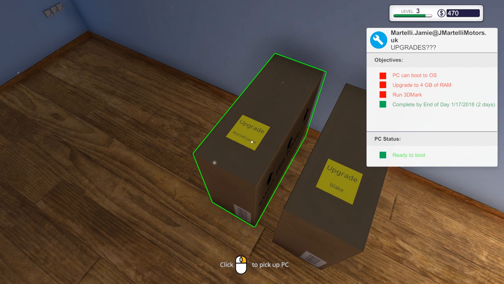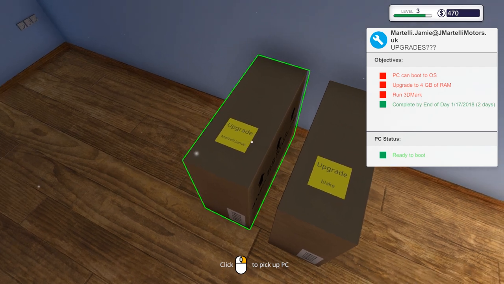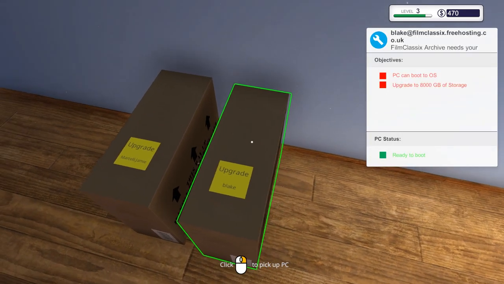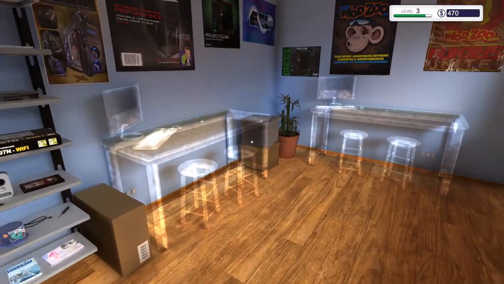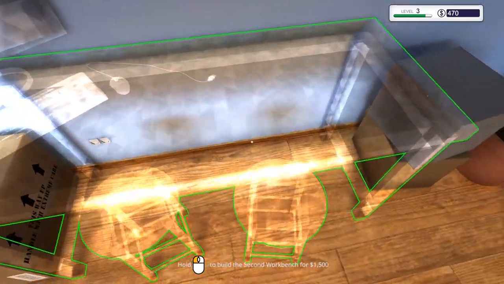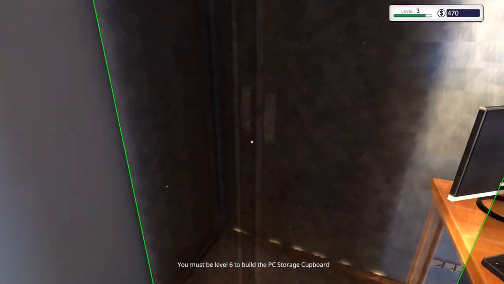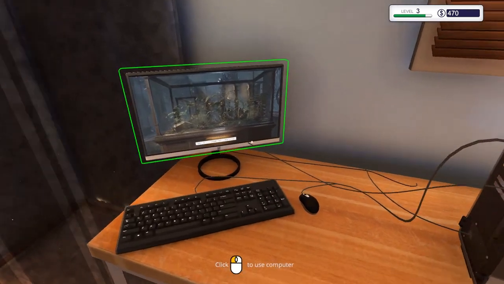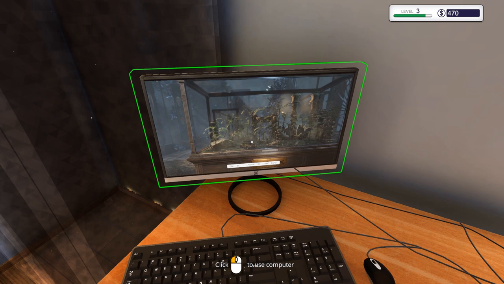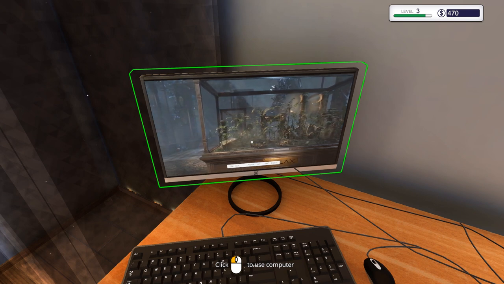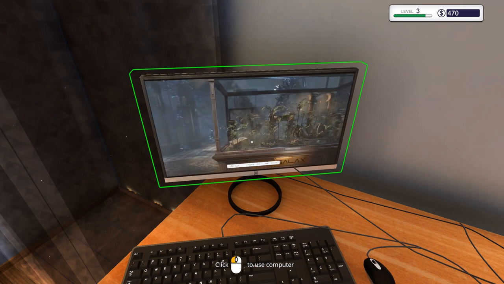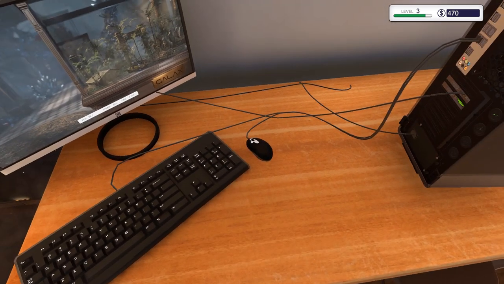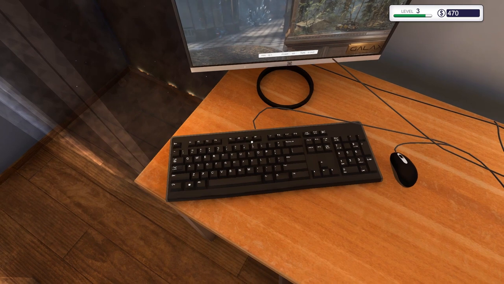Anyway, so these two here: upgrade to 4GB of RAM, run 3D Mark, that's fine. Complete within 2 days. I'm going to do that today. And then for Blake, it's 800GB of storage, which if I had another bench, I'd be able to sort out. How much is that bench? 1,500, that is level 8, and required, that's level 6 to build that one. Okay, fine. That seems to be running a bit better, although I can't honestly say that I remember what the other one was like.